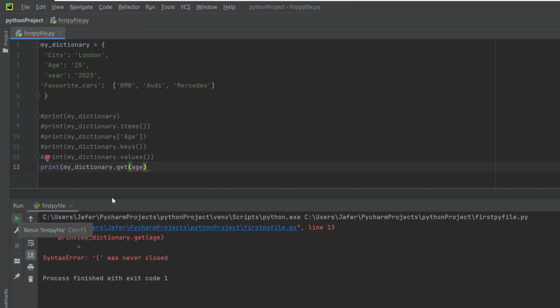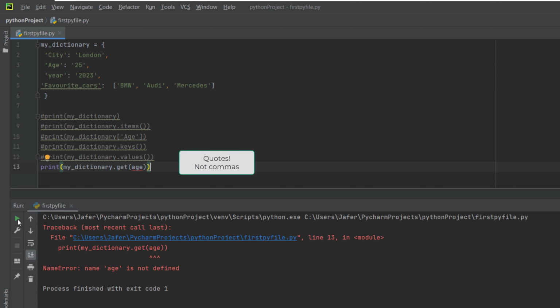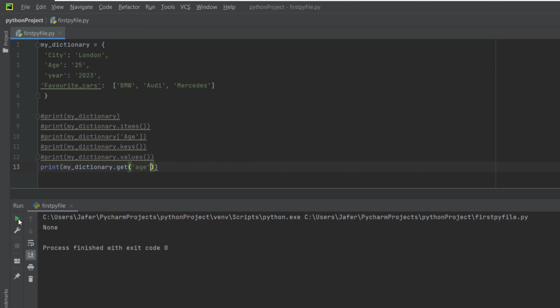I have forgot another bracket. Let's put in another bracket there and run the file again. And of course, my commas. And let's run the file one more time. So this time it gives us some feedback of None, but the file continues running. So it doesn't stop, the program continues to run. And that's the important bit here. Let's type in age with a capital A, just for completeness, just so we see the value of 25.